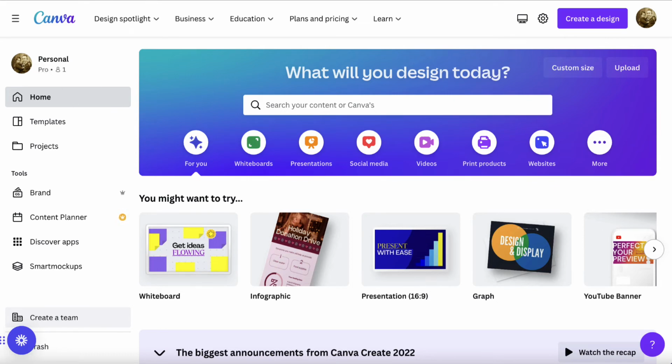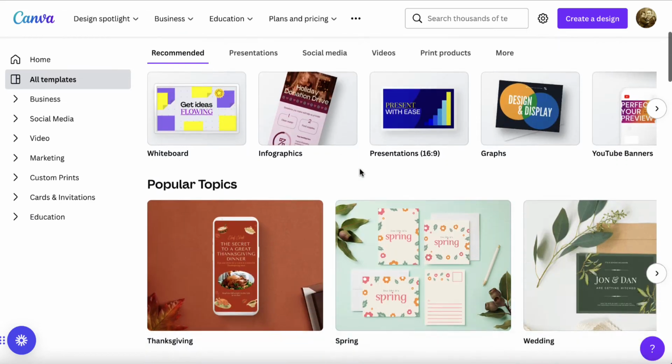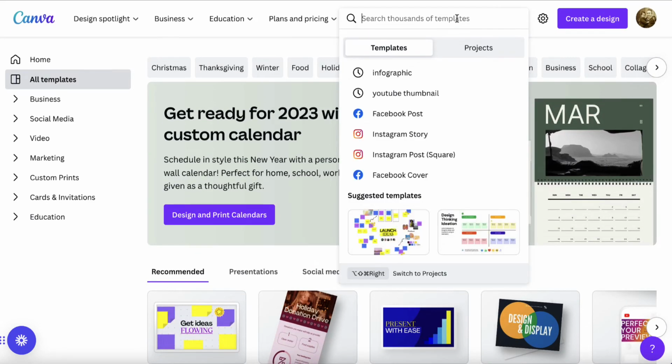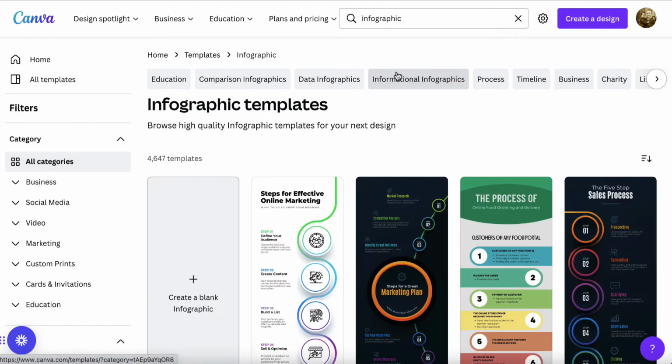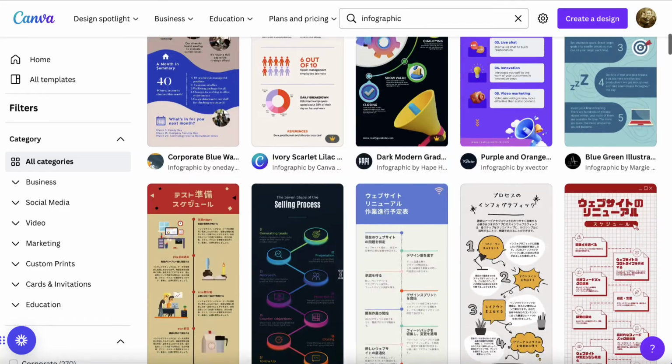The great thing about Canva, we don't have to create something from scratch. They've got a bunch of templates. So if we click on templates, that's going to take us over here. And we've got all of these different kinds of templates that they've got. Or we can come up here and just start typing in infographic. You can see it's populated already. And these are some of the templates that they have. They've got tons of these templates.